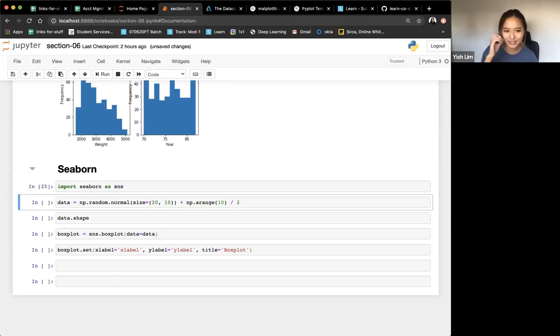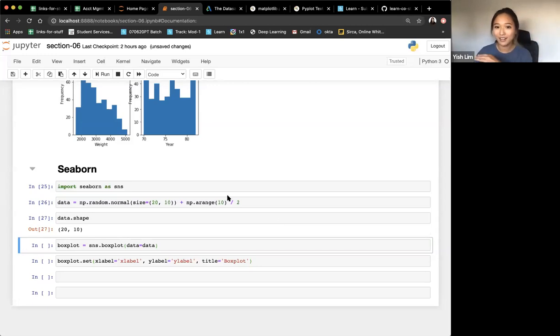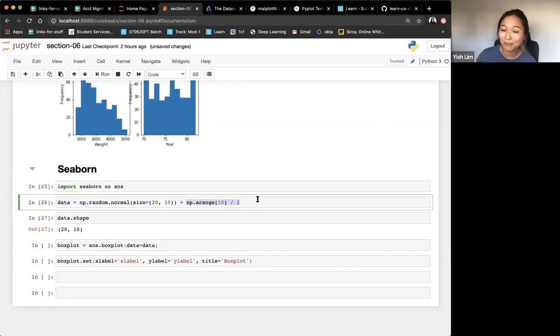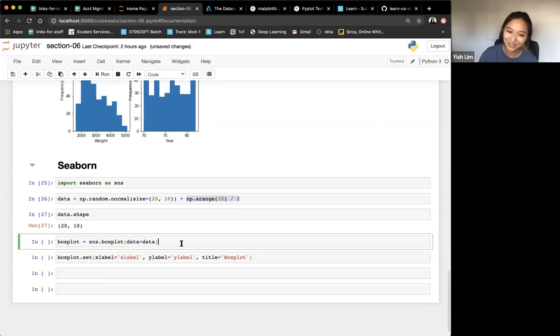And for this case, I'm just going to take this random data set. I think I did take this from the lab. The data is 20 rows and 10 columns of random numbers. And then you're broadcasting the numbers from 0 to 10 divided by a half. That doesn't make sense, but let's take a look at the box plot.